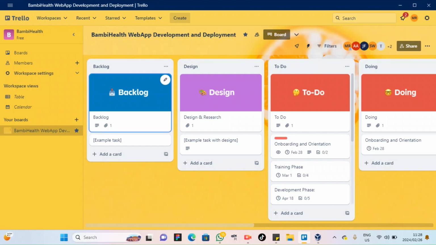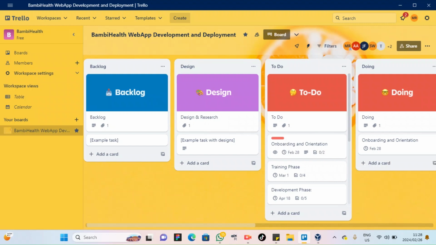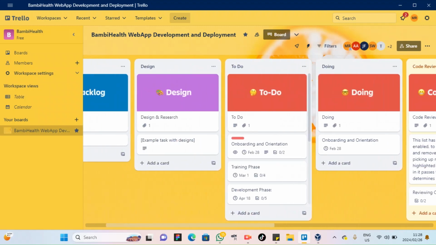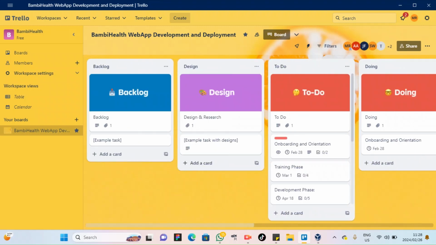So I want to quickly take you through this board, the Bambi Health Web App Development and Deployment Board. Everything that we're going to be doing as a team is on this board. I know you're not going to be able to see my mouse cursor; the recorder that I'm using blurs it out, but this is easy and straightforward to comprehend. Okay, cool. There are 10 cards on this board.